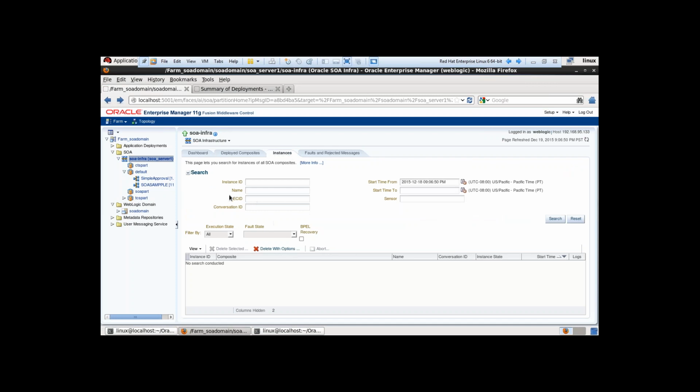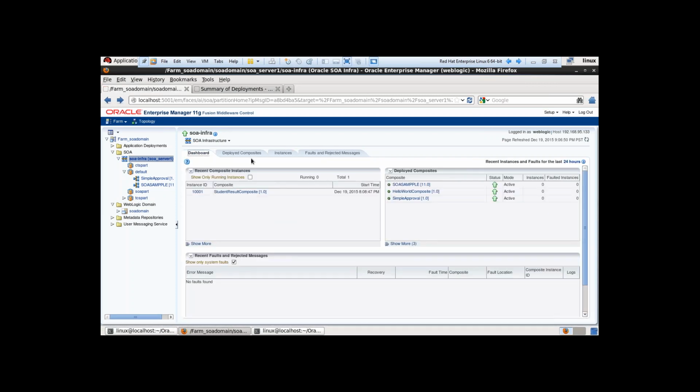A very important interview question: what is the ECID? ECID is nothing but the execution context ID. Based on this, you can track the complete composite instance application message flow. Any one of the parameters you can type here and click on the search button, and you will get only that particular SOA composite application.